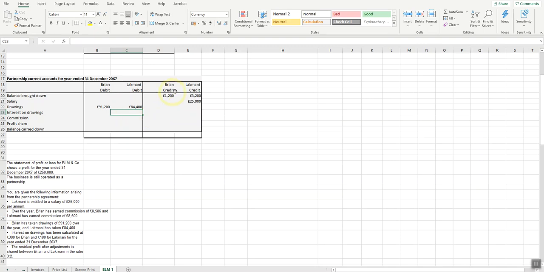Okay, so obviously they're going on the debit side because they've been withdrawn. So everything on the credit side is what's owed to Brian and Lakmani, and everything on the debit side reduces what is owed to Lakmani and Brian. So interest on drawings, that's going to reduce what they are owed.